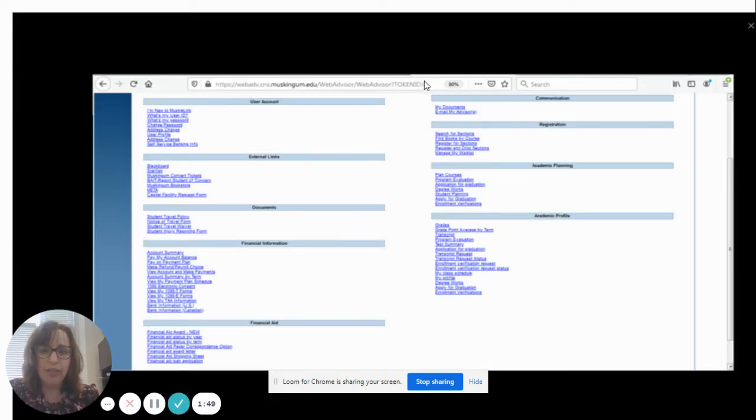Once you log in, you're going to see a lot of options for students. And I want to direct you down here to the lower left-hand corner. That's the financial aid section. And you'll want to click on the top option that says Financial Aid Award New.